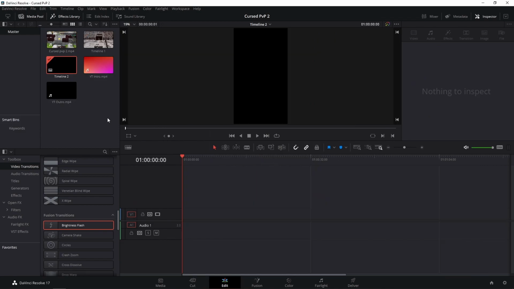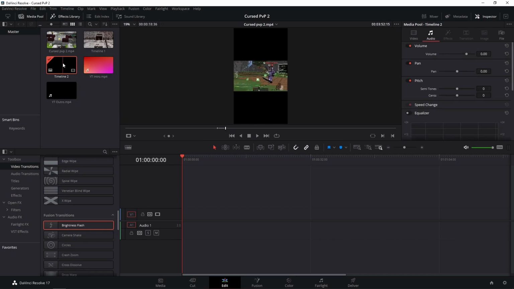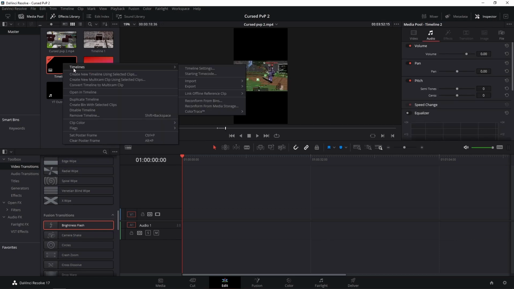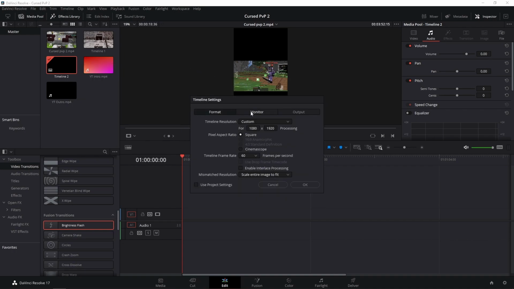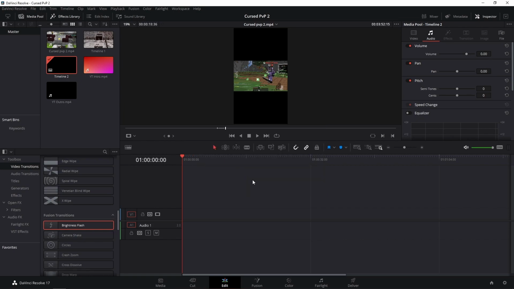Just keep in mind, if you ever make something wrong, you can always go back to it, and then under timelines, you can use timeline settings to bring up this menu again, and you can change things like I said before if you missed something. So don't worry if you get it wrong. But once you have that done, it should show up in your media pool under timeline 2 or whatever you named it.